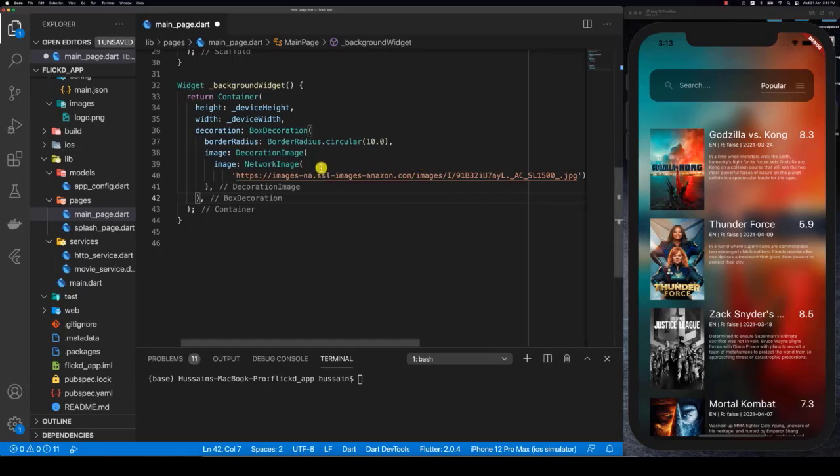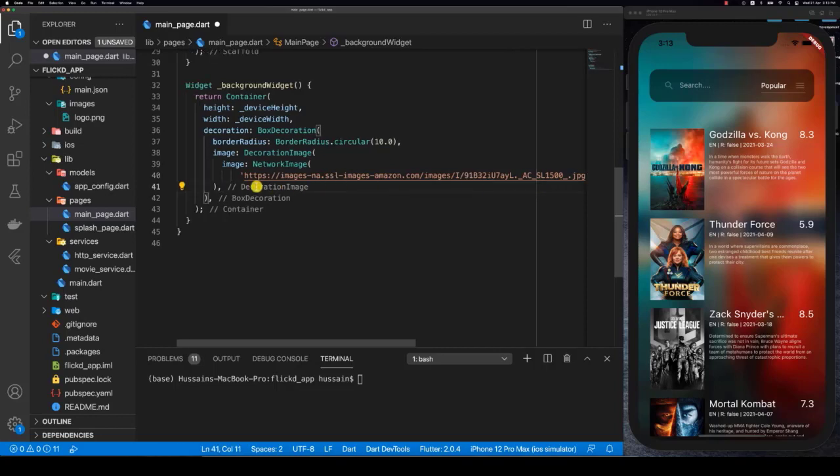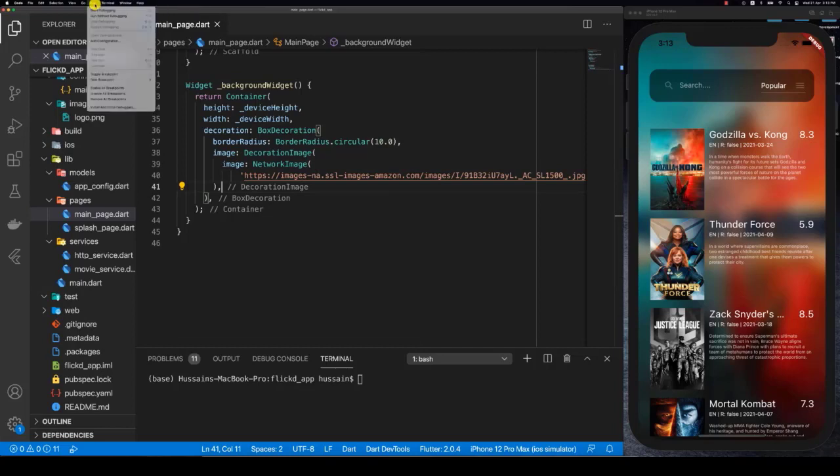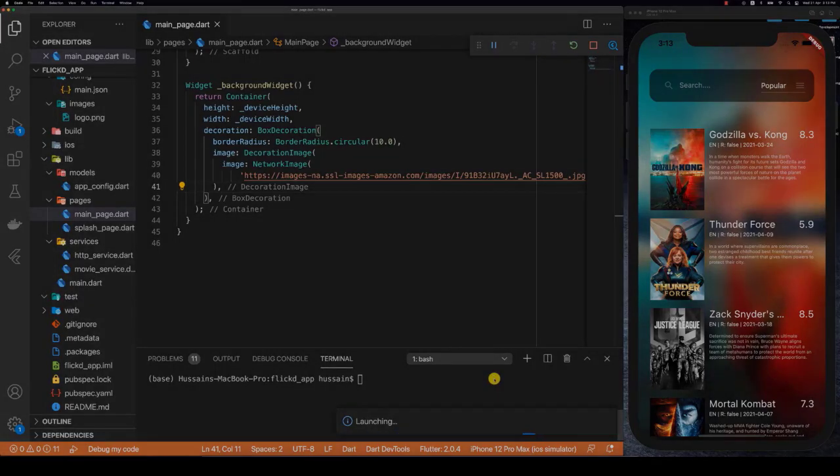Once I have this, the final thing that I have to do is define the fit for our image. But before we do that, I'd like to actually run this in the simulator. So I'm going to start debugging the application, and then I'm going to wait for the application to launch on the device, and once it's running on the device, I'm going to continue the video.